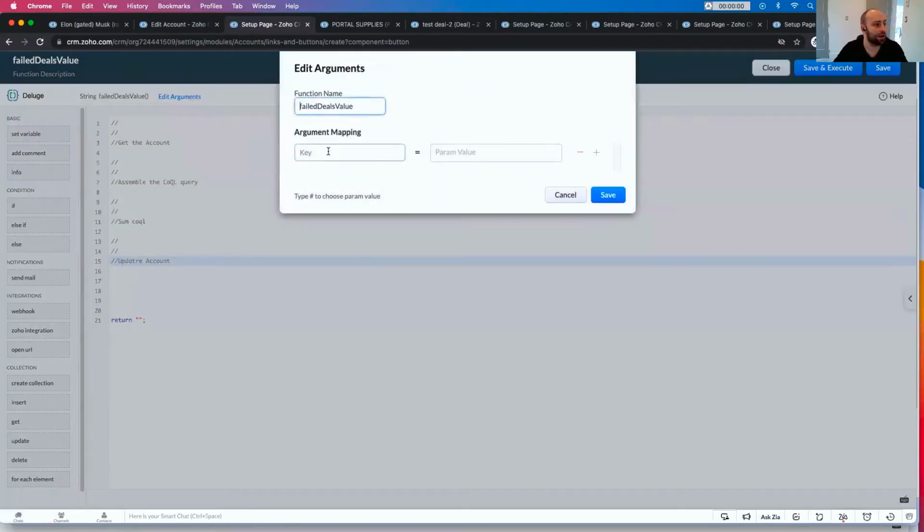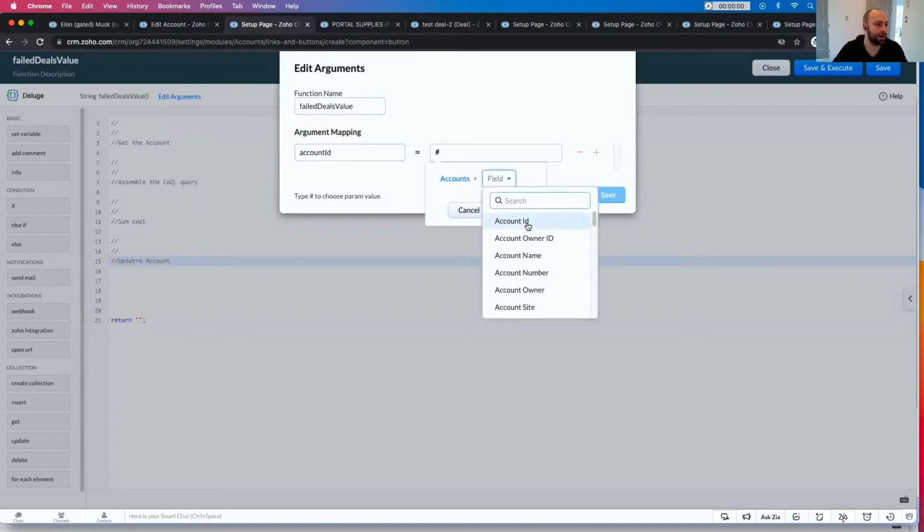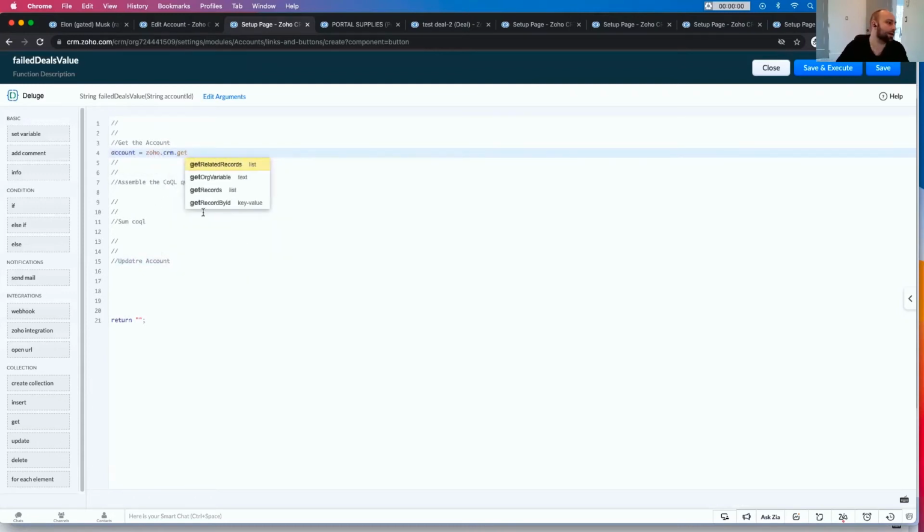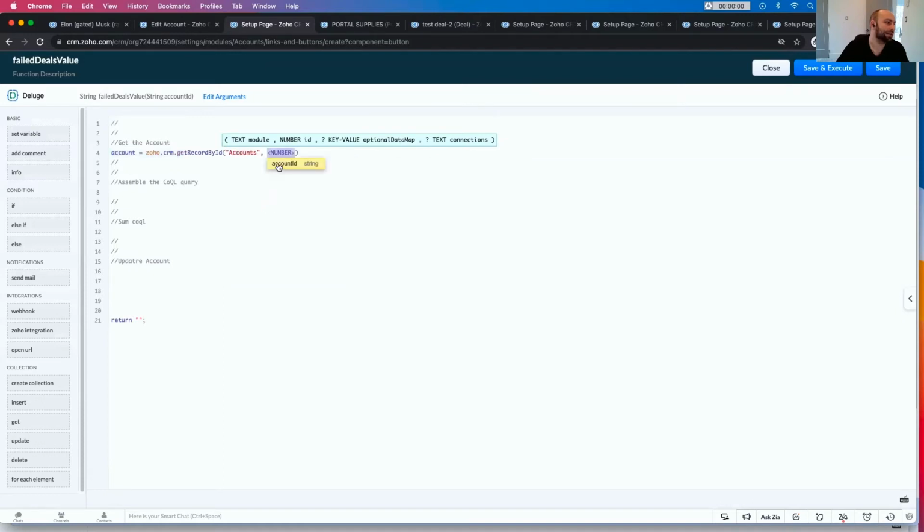So let's start with the editing argument. Let's go account ID is equal to account ID. This should surprise no one. We'll go account equals zoho.crm.getRecordById, account ID. Okay, so this is always where we want to start with the full thing. Now, we want to assemble a CoQL query.